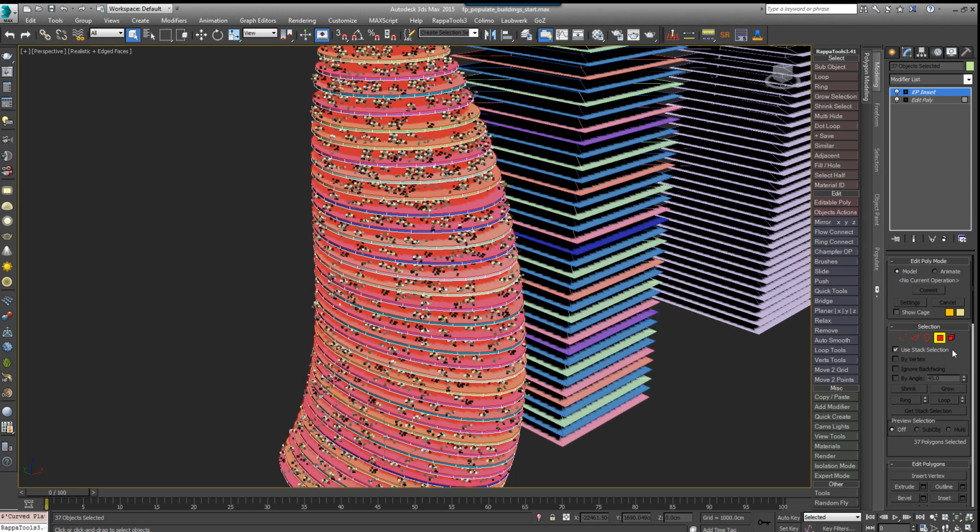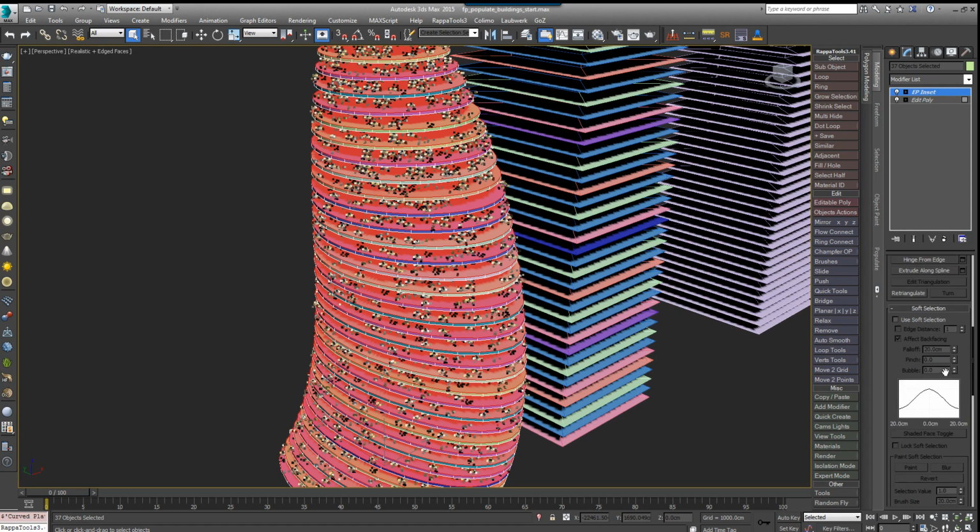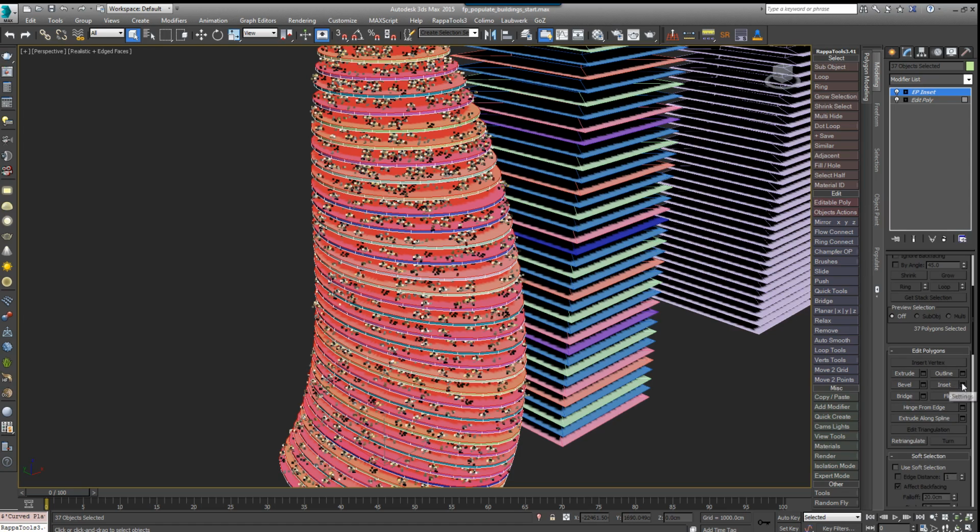In the edit poly mode rollout, change the mode to animate. This will allow us to come back and adjust the inset at any time. Go to the edit geometry rollout and turn on preserve UVs. This will prevent the inset operation from upsetting any existing UVW mapping you might have set up. And finally, let's click on the inset settings button and then dial in an inset value. Click OK when you're done.